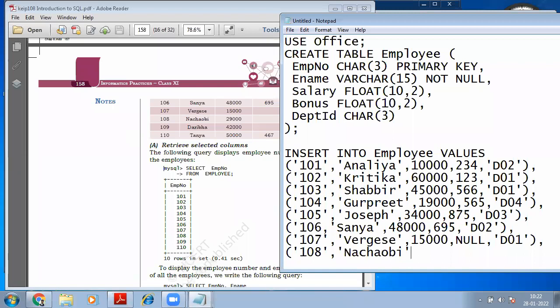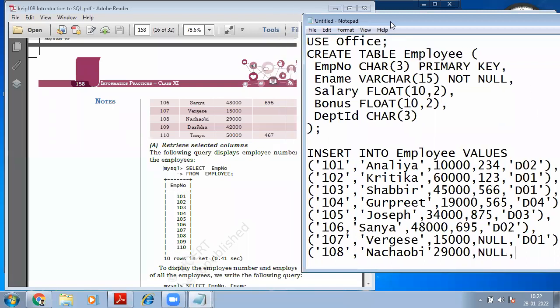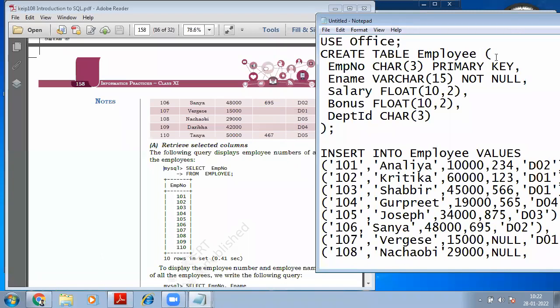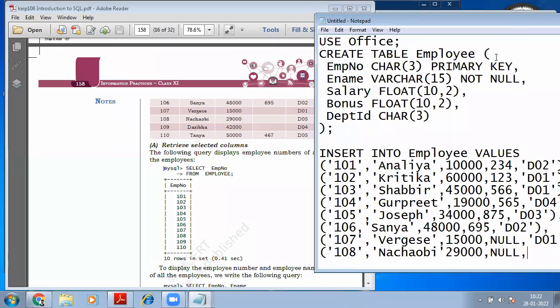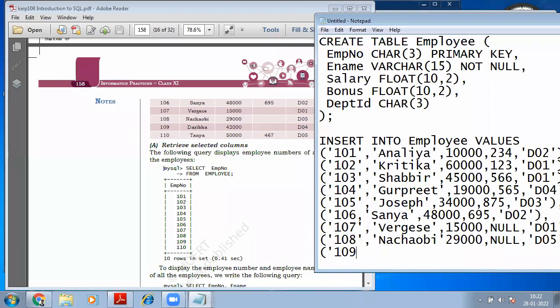My God, I have never even heard this type of name, Nachaobi. Comma, null, and then there is another department value, and the department value is 'D01'. For Bhargesi it is 'D05'. Then 109, Darivha.